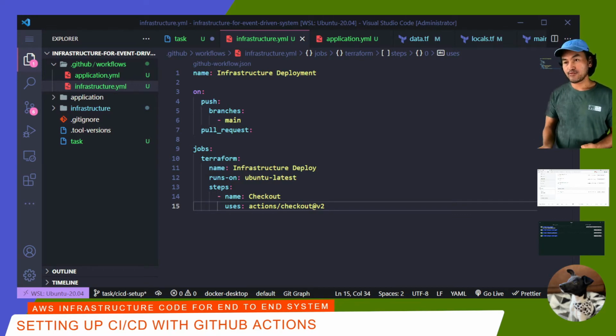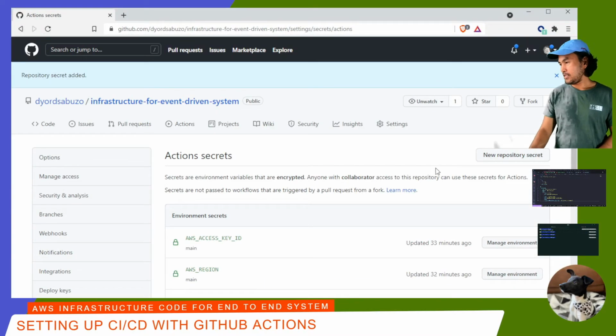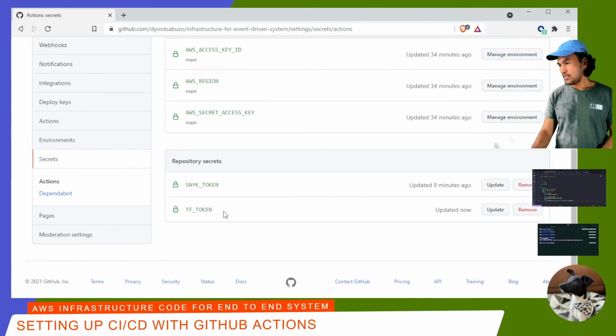I am using Terraform Cloud as my backend, so I'll add a new step to set up the Terraform Cloud integration. TF token is another secret that needs to be set, so let me switch back to my browser. And then I'm going to click this new repository secret, and then create the secret for my TF token. So that's my TF token set. So let me switch back to my VS Code.